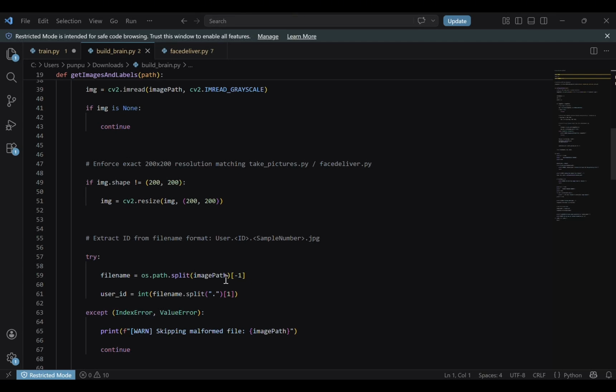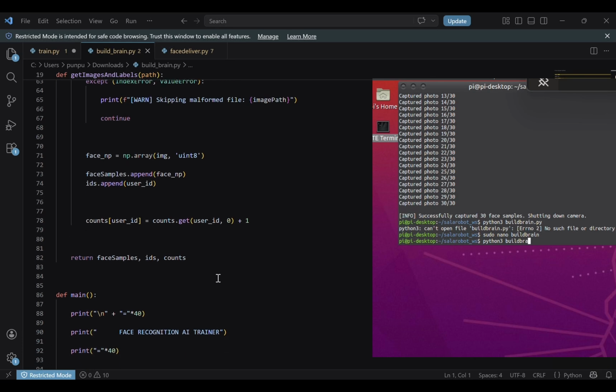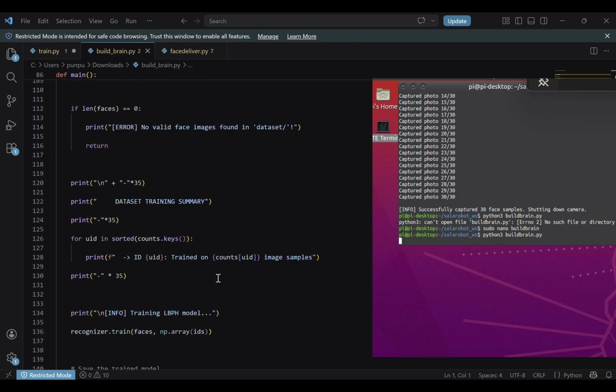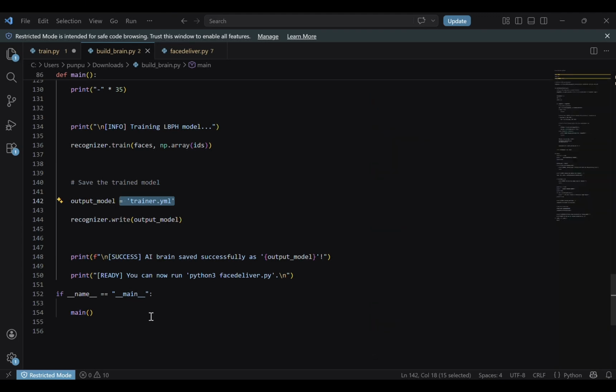and then extract user IDs from the file names. So it trains a local binary pattern histograms facial recognition model, which learns unique face patterns, and exports the final trained brain as trainer.yml like this. It will output the model as trainer.yml. It's a file, like a model in the Raspberry Pi. So after the code finishes running, it will show that the AI brain has been saved successfully.